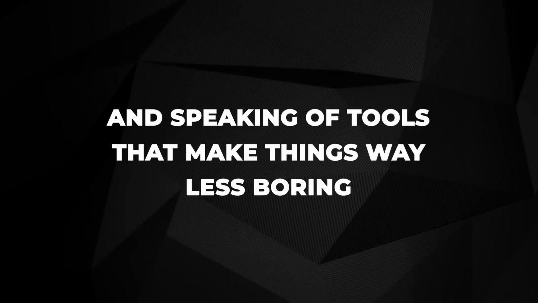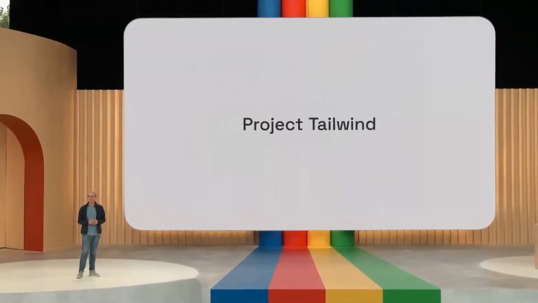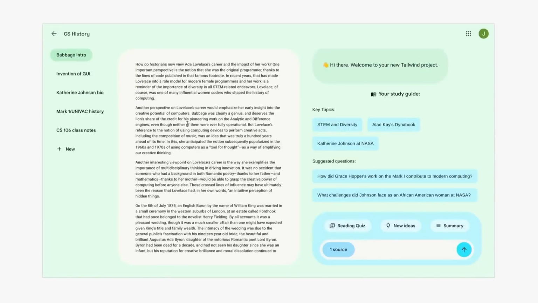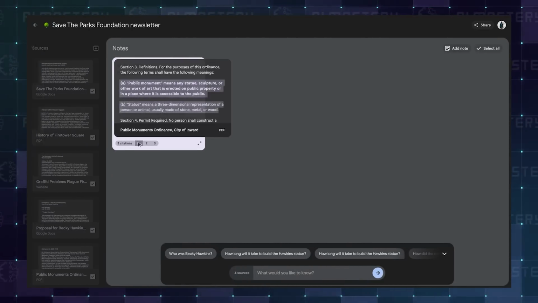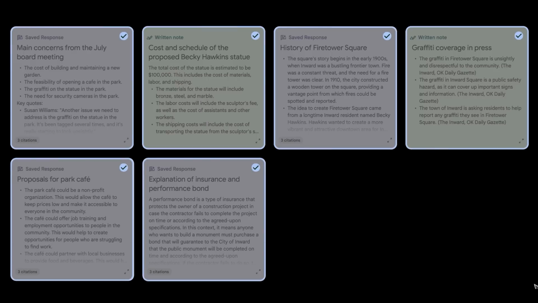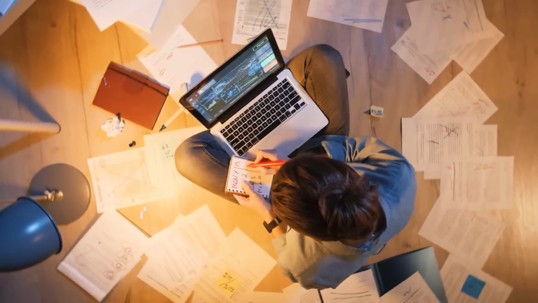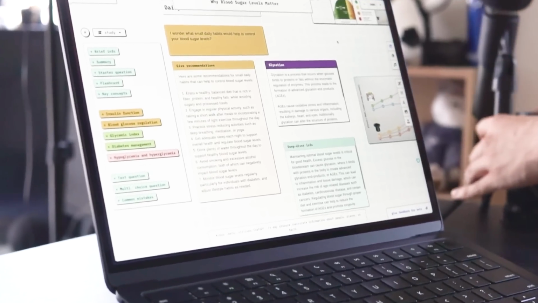And speaking of tools that make things way less boring, number 9 is Notebook LM. Notebook LM was originally codenamed Project Tailwind when it debuted at Google's I/O event in 2023. It was finally made available for beta testing by late 2023, and it is designed to be your virtual research assistant. If you are a student or a researcher, then you may know that keeping and managing notes can be quite a chore, which is why many people seem to suck at it. Apart from trying to organize these notes, being able to find all the information that you need when you need it is an even bigger problem.